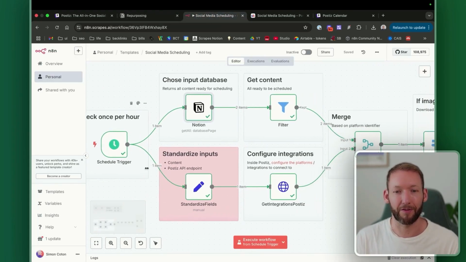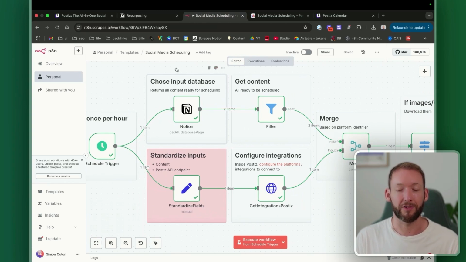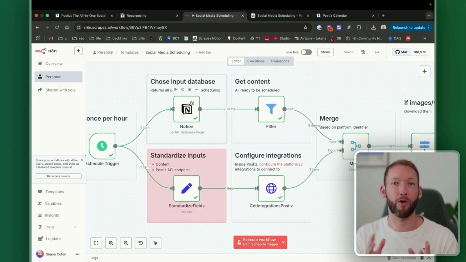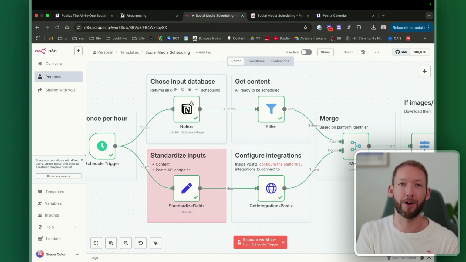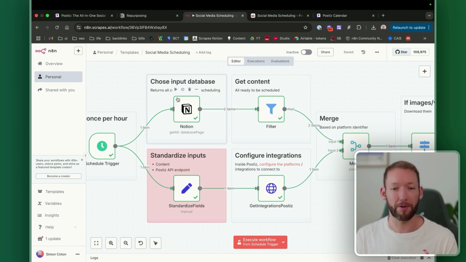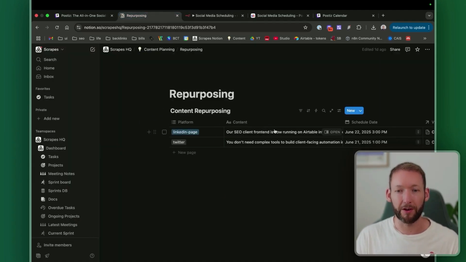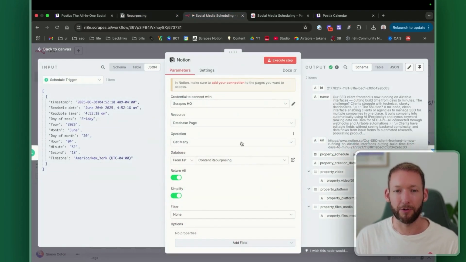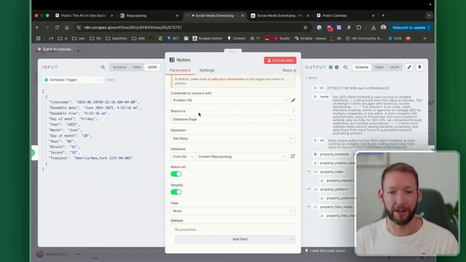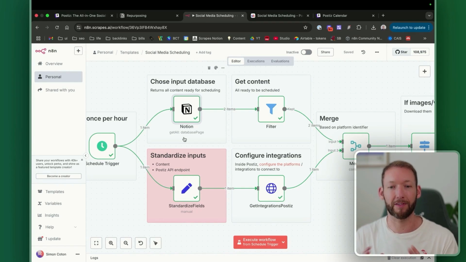So if we jump down to the flow down here, there's two things that you potentially need to change. The first is the input database. Not everyone's going to work with Notion. That's just something I work with. Airtable would work really well for this. Or maybe you just want something like a form trigger where you replicate all of the fields inside here. But effectively inside that Notion node, we're just pulling the different information from that table. So it's as simple as pulling that information.